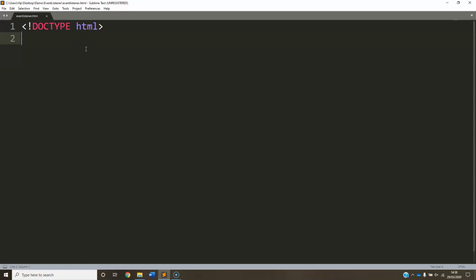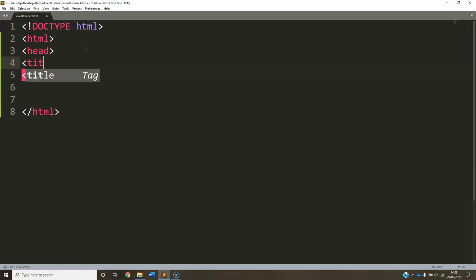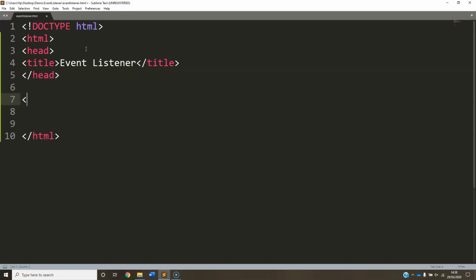Okay, so let's get to writing our HTML code. As with any page, we've started with a doctype to let the browser know what version of HTML we're using. Head tags in there, title, event listener. You can call this whatever you want, doesn't really matter.